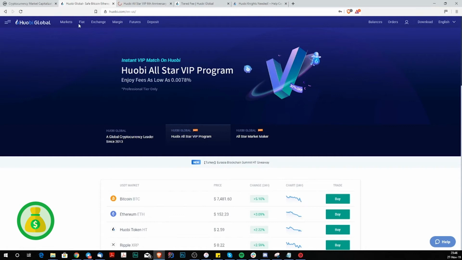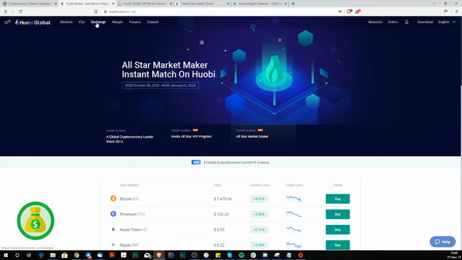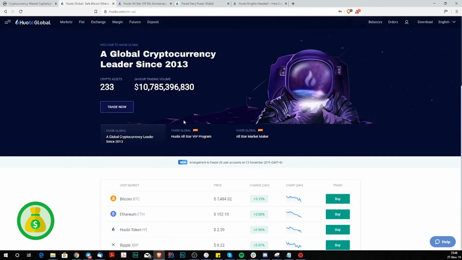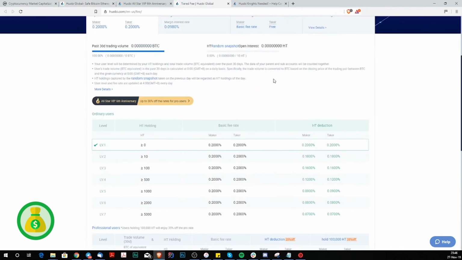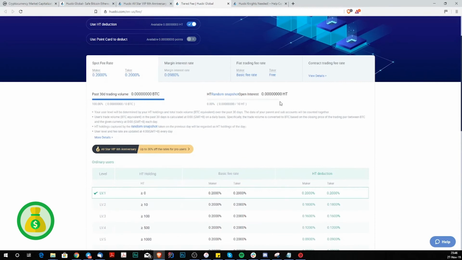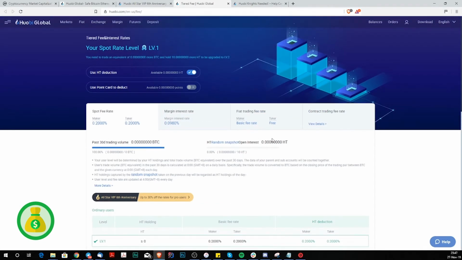So let's get to this. Another thing which is very important and obvious is the fees, so let me talk about them a little bit. They have their fee mode over here. Basically the maker and taker fee is the same for spot rate. Margin interest rate is 0.09, but this is when it comes to lending, so maybe this is not really relevant to some of you guys. And the fiat trading fee, the basic fee rate for the taker, is free. There we go. This is interesting, especially when you're doing OTC on this.